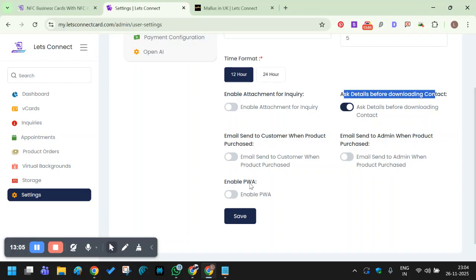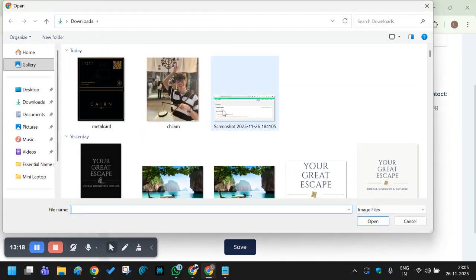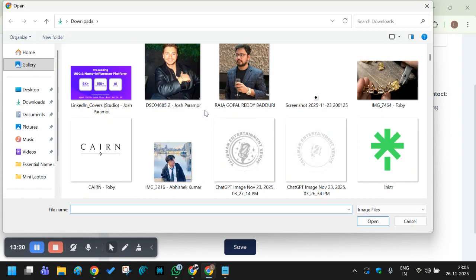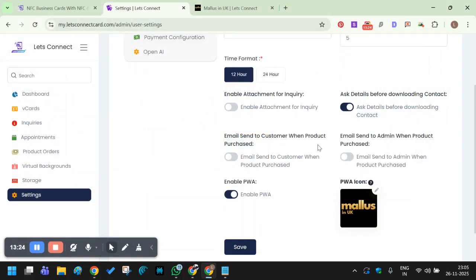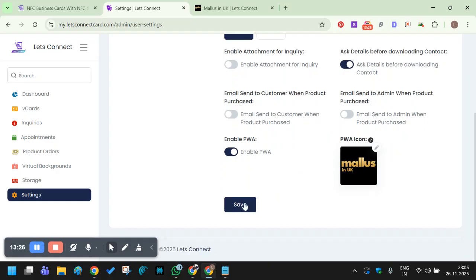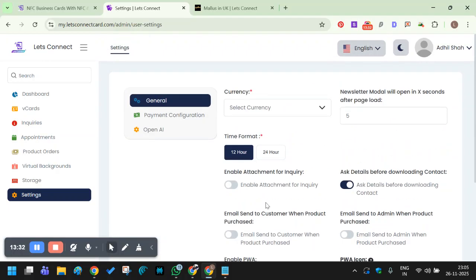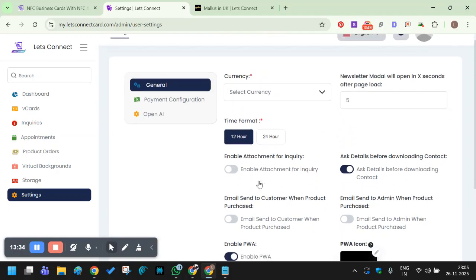Progressive web application, this actually works for Android at the moment. It promotes a kind of icon. Let me enable that as well. So I'm going to save this. Okay, enable PWA. Now I'm just saving this.